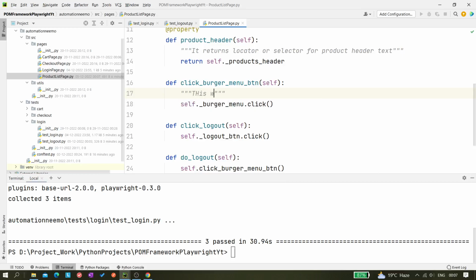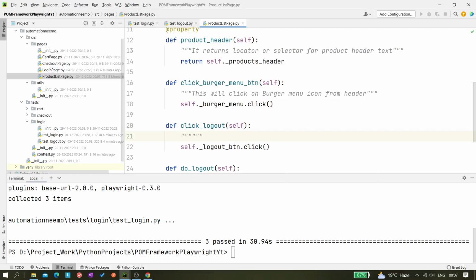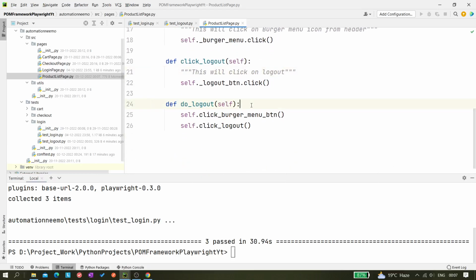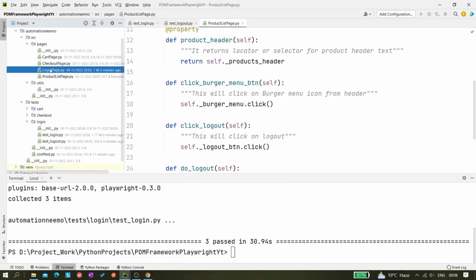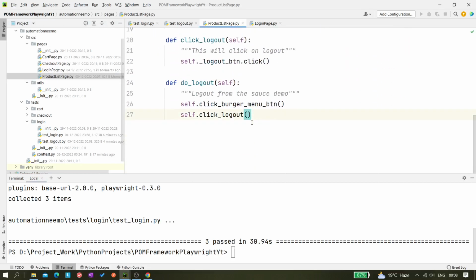this will click on burger menu icon from header. And next, this is logout, so this will click on logout. And finally this one, logout from the Sauce Demo. That's it. So like this we can update it in other pages as well. I'm not doing it, but you can try on your own, and maybe in a future video I will try to update it. Okay, now we got this do logout method.